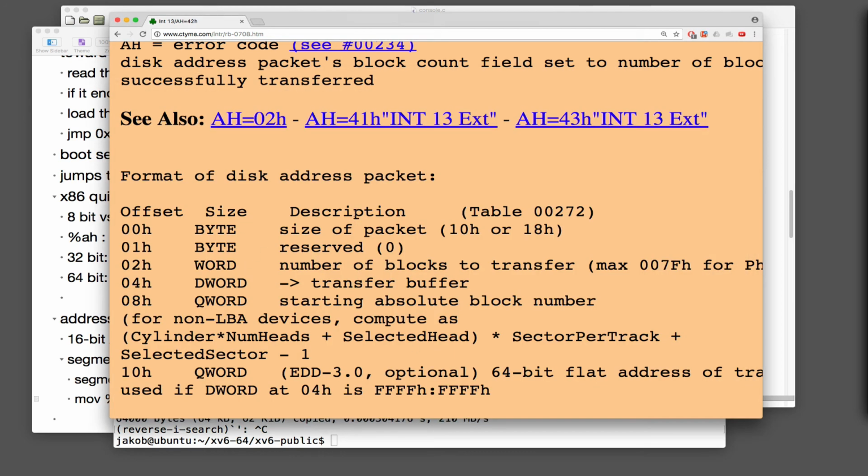struct here. So you put a byte with the size of the packet, a byte with a 0 in it, a word with the number of blocks, figure out how many, put that number in there, and so on. And the hardest part is this. Well, I guess these two are both a little bit tricky.